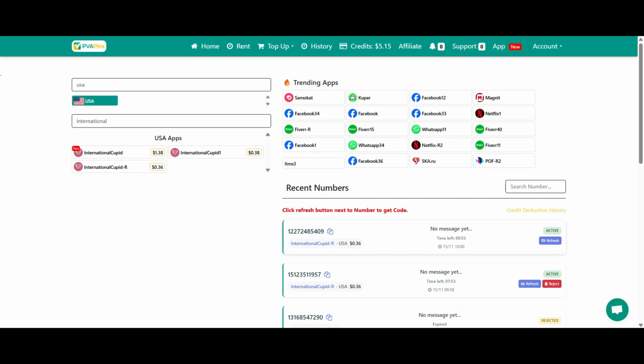If it needs verification, don't worry, the verification code will be shown here. Take this code and finish the verification procedure. You are almost done. Let's enjoy your journey with pviapins.